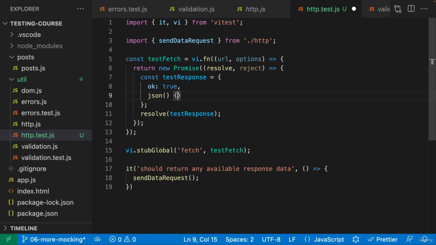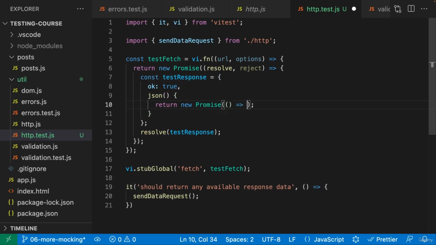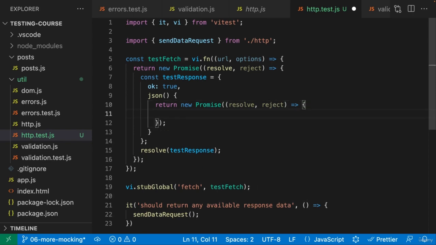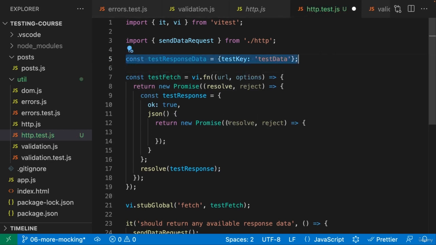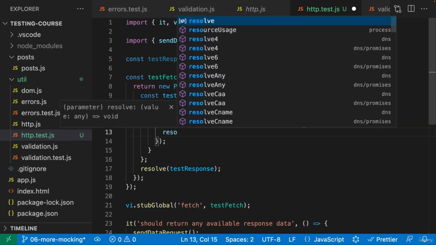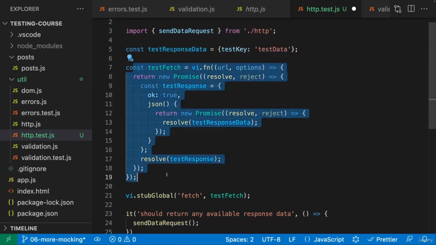So in this method, I also will return another promise, a nested promise, so to say, to which we pass this promise function which resolves or rejects. And here we then resolve to some test response data. For this, I'll add an extra constant, test response data, which could have some test key and some test data. That does not matter. It's just some response that we can use for evaluation later. So here in this inner promise, in this JSON method, I will then resolve to this test response data like this. So that's my replacement fetch function, which I want to use during testing.